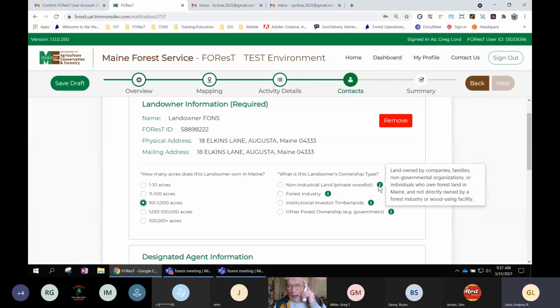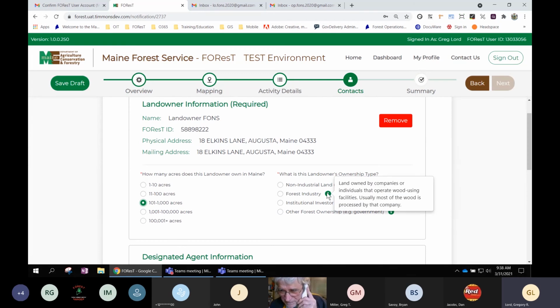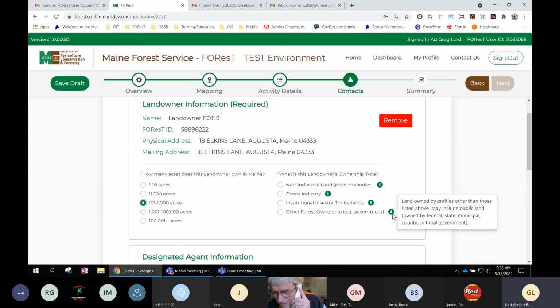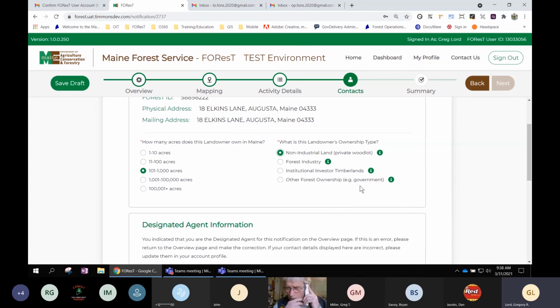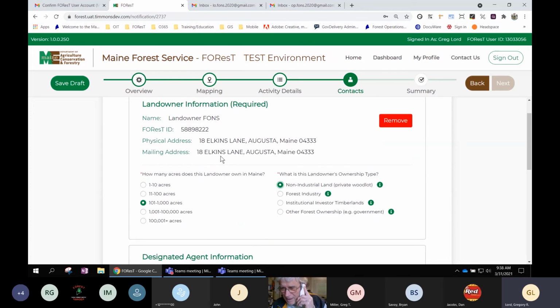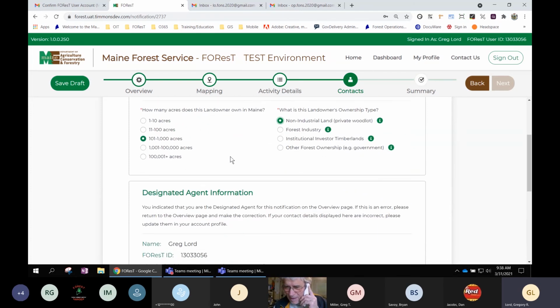And again, there are these information icons here. If you have questions about what we mean by each of these different ownership types, you can hover on them and get more information about them. And again, if you're familiar with the landowner reports, these are the same ownership types we use in that. So that takes care of the landowner's information.